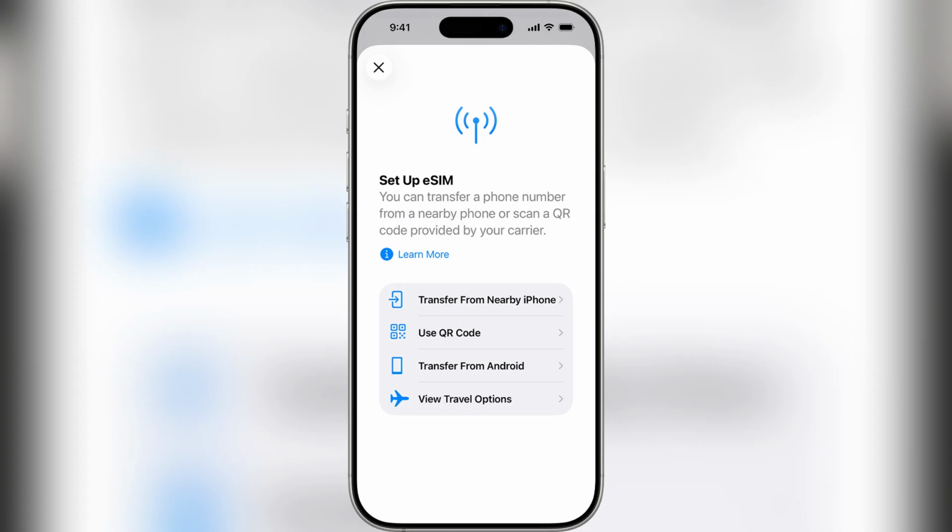If asked for a confirmation code, enter the code your network provider gave you. Your eSIM will be activated and added to your iPhone. If you have more questions, your network provider can assist with any step.